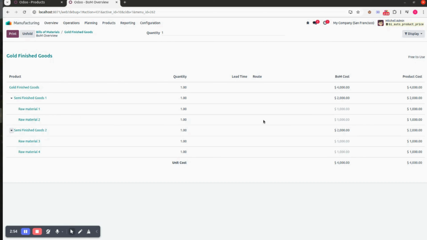I have updated raw material 1 as 1000 and raw material 2 as 1000. Summing up these 1000 and 1000, the 2000 of semi-finished goods 1 will be updated. Similarly, raw material 3 and raw material 4 are updated as 1000 and 1000. Summing up these, the semi-finished goods 2 value of 2000 will be updated automatically. And based on semi-finished goods 1 and semi-finished goods 2, the gold finished goods product will be updated automatically as 4000 in the product cost, and similarly in the bill of material cost.